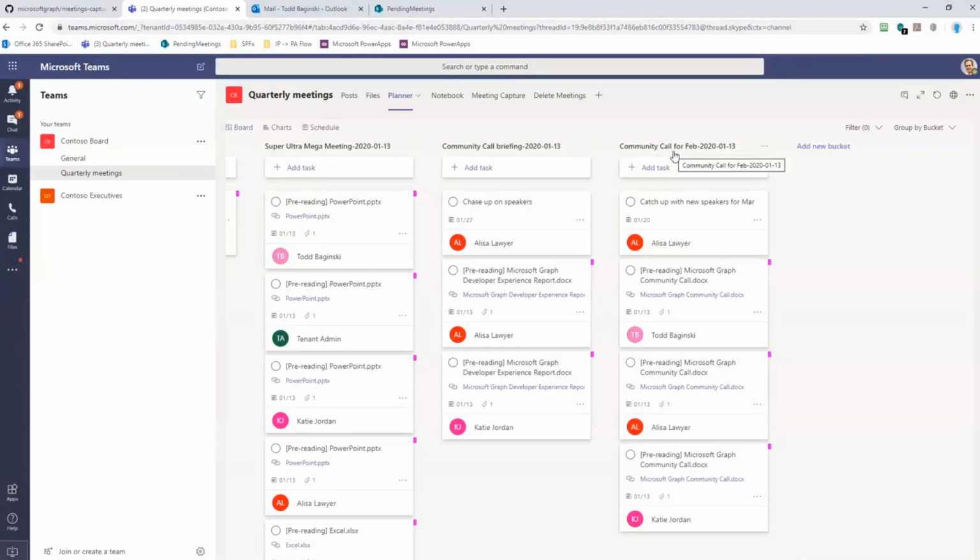The way that we're doing this is, here's Jeremy's meeting he created. We're creating a bucket inside of this plan for each meeting that you create. And then we're using the tasks inside a planner. So these 3 pre-read tasks here were created automatically when Jeremy made the meeting. Notice there's one for each meeting attendee, myself, Elisa, and the account Jeremy used, Katie Jordan here, to make the meeting.